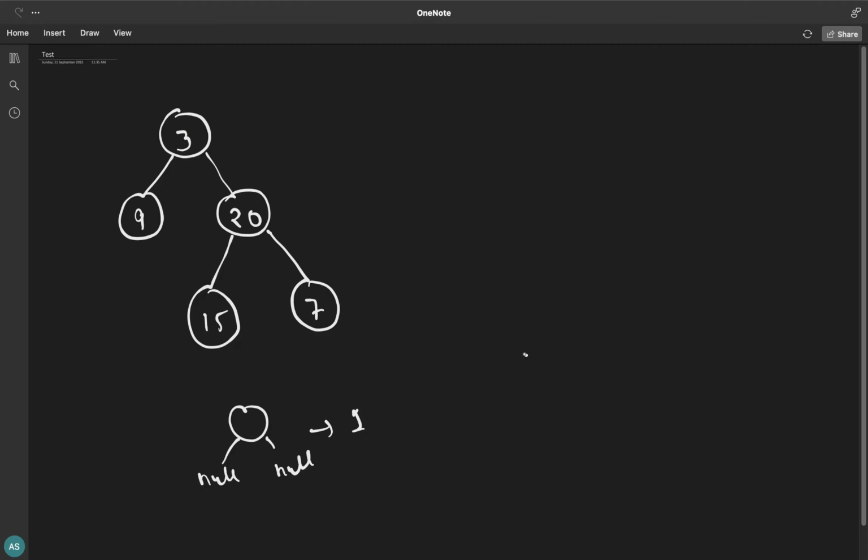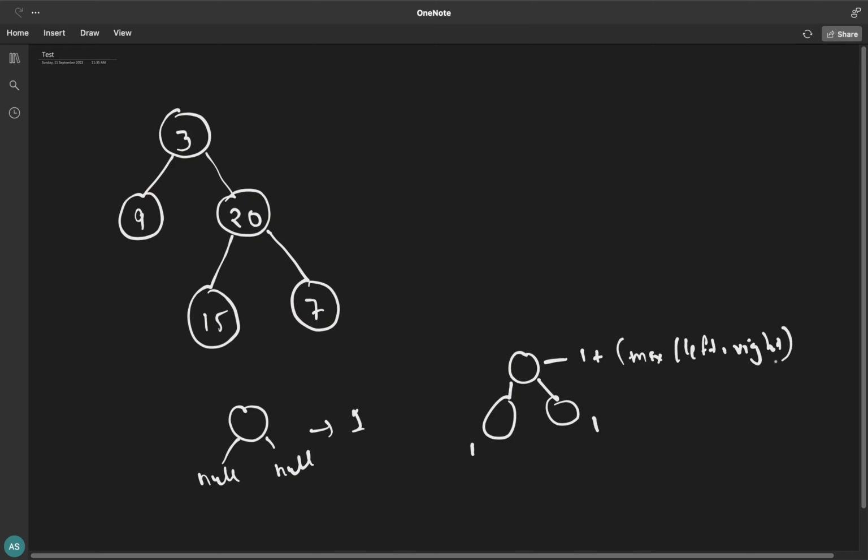Okay, so let's say we have another node which has two children. So in this case, what will be the depth? So for the leaf nodes, it will be 1 and 1. And for the parent node, it will be 1 plus whichever is the maximum from the left subtree and the right subtree. So it will be the maximum from left and right. So in this case, both are 1. So the output will be 2.